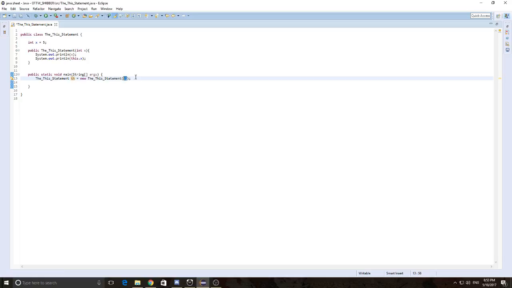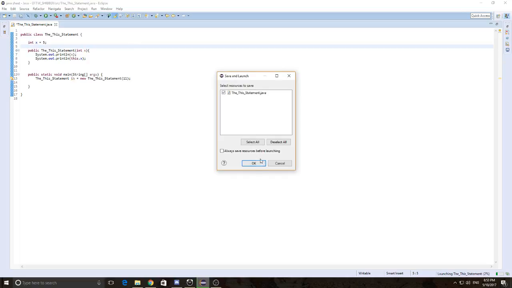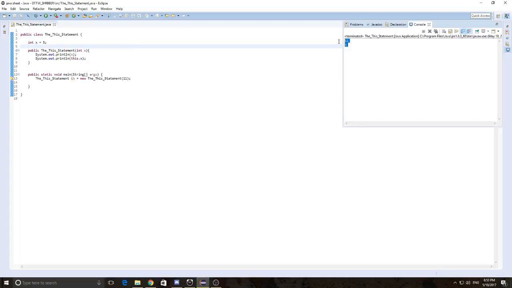And we call 11. So when we run this, normally what we think is, right, without the this statement here, we do system.out.print x, system.out.print x. It would print out the x, right? However, you'd be mistaken. We have 11 and 5.